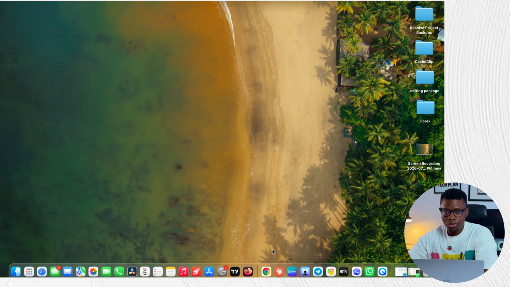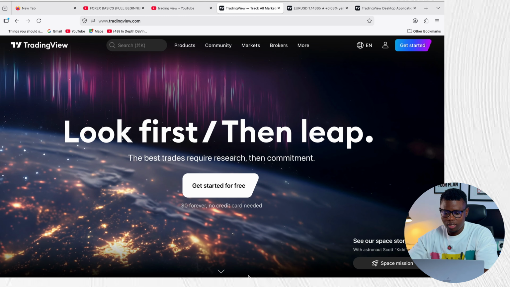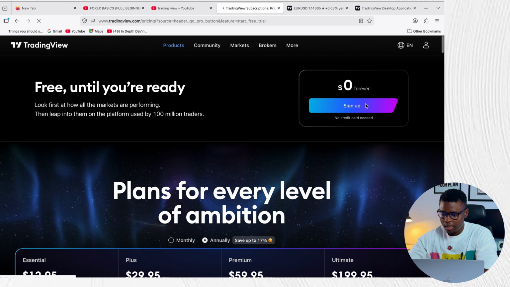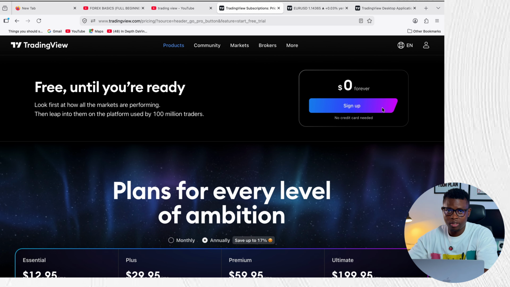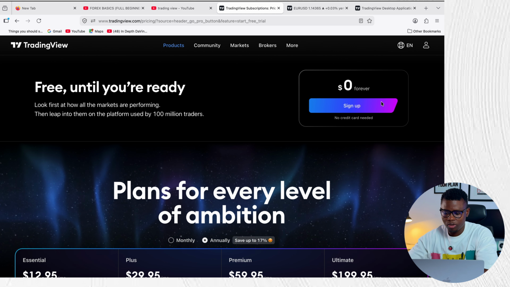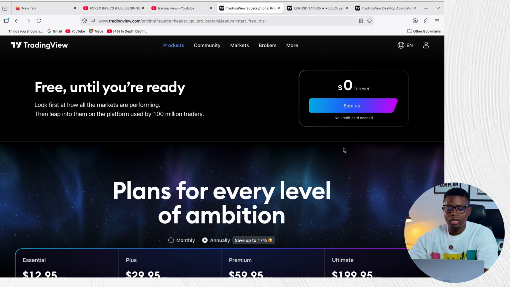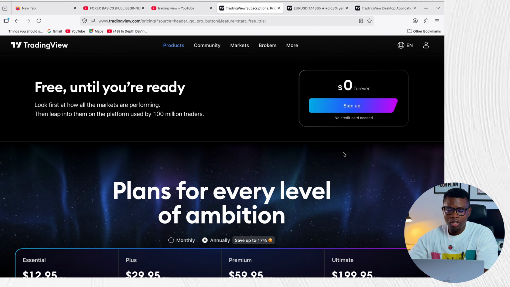So the first thing you do is to sign up on TradingView. And this is very simple and straightforward. Just go to Google, search TradingView, and it's going to bring this up on your browser. So once you've done that, just come to Get Started, then you either sign up or you sign in. I already have an account, so I'm signing in and I don't have to go through the process of signing up.